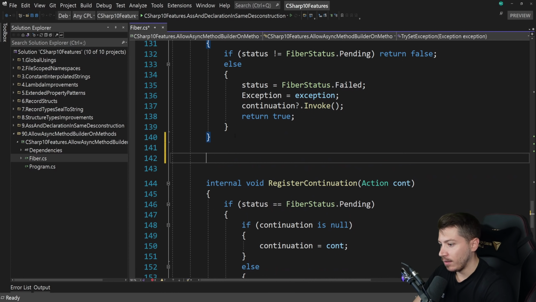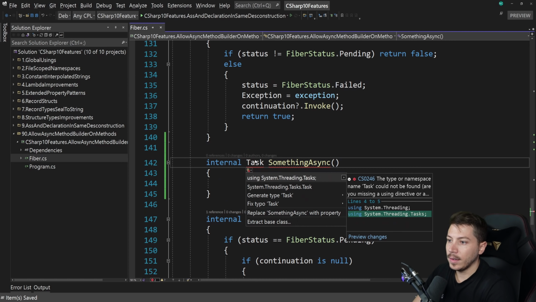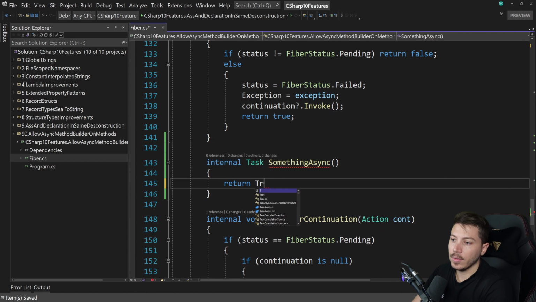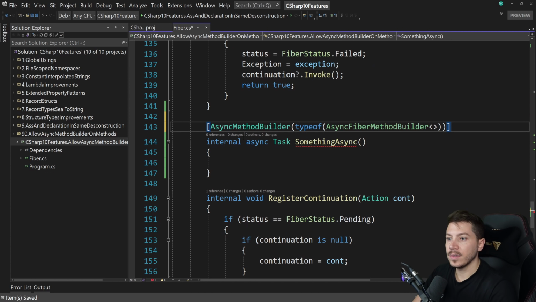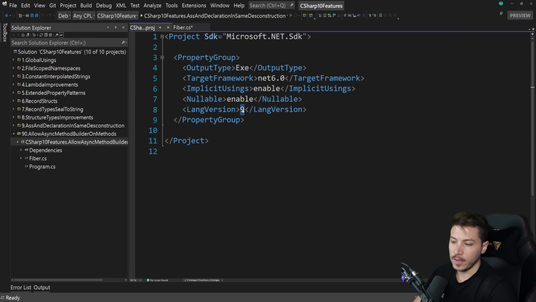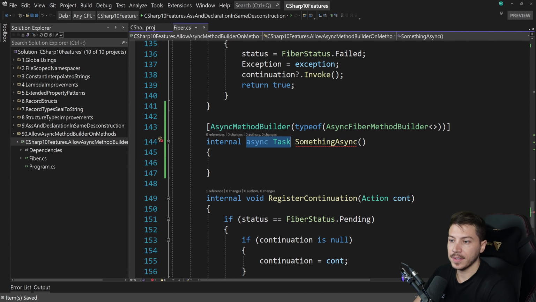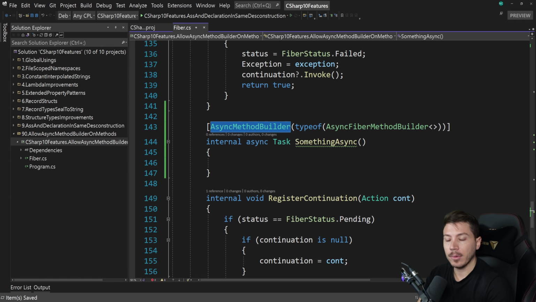The change is that if you have, let's say, an internal task, something async here, and I implement that, and then I return a completed task. And let me change that to async. So this looks like this. In C# 9, you cannot have an async method builder attribute on an async Task or async Task of something. If I do bump it up to C# 10, now you can. This is valid code. However, I have no idea what this does, and I'm interested, so I'm going to take a look and research what this is. And if there's a good story to tell there, I'm going to make a video about it.